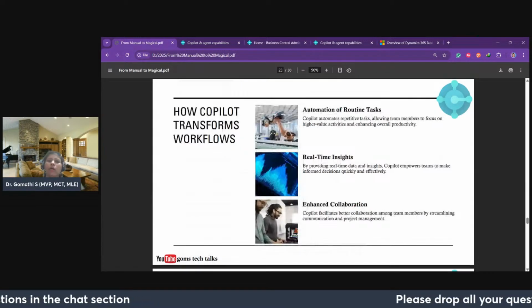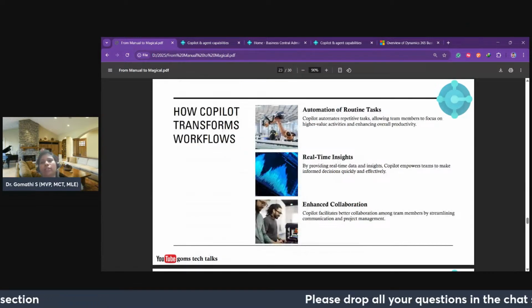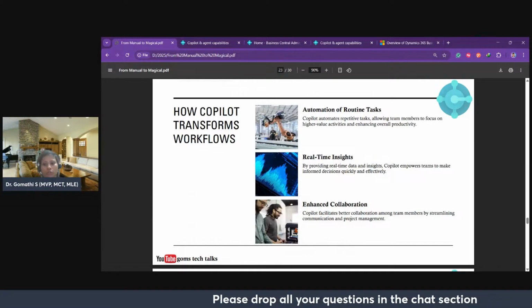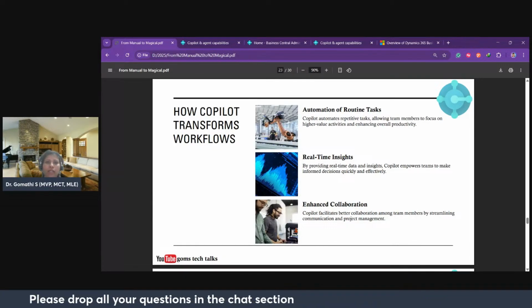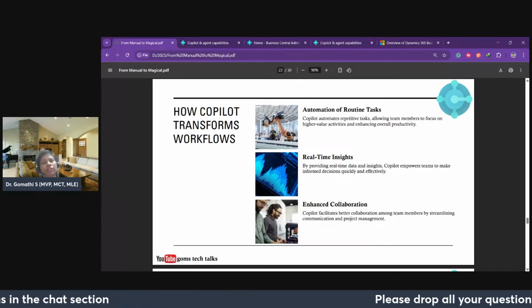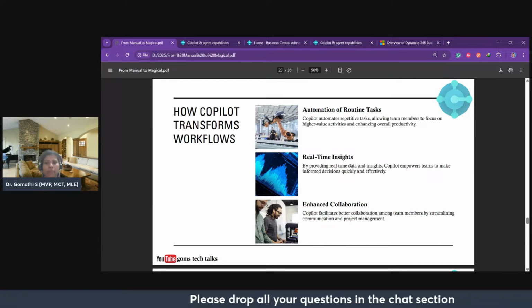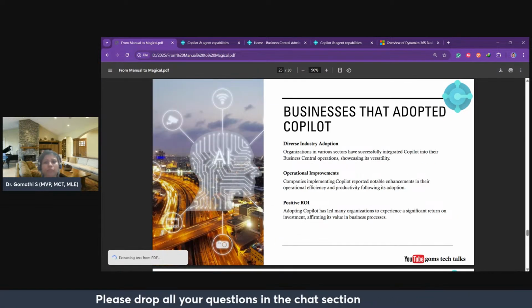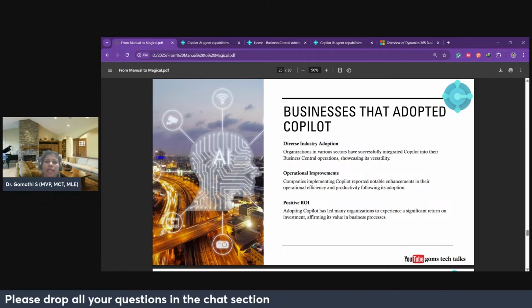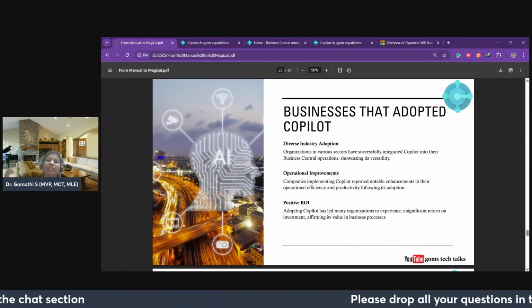Okay, so this is how Copilot transforms the workflow. As I told, the sales order agent really automates your workflow. You can keep track of your emails, whatever is happening, and it will give you real-time insights of the data as well, and it has enhanced collaboration with your team members and everything. So here you can see, as industry adopts Copilot, their work will become very easy.